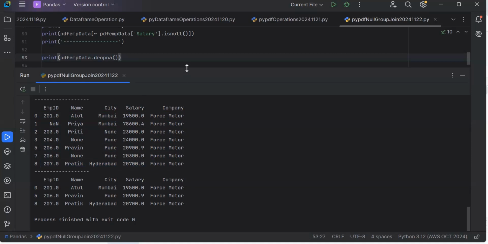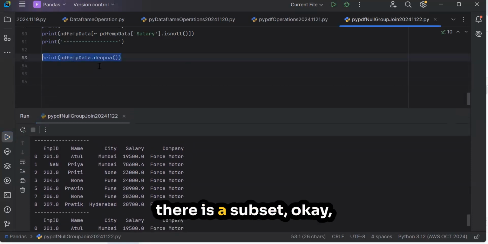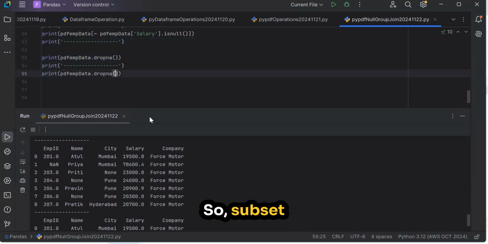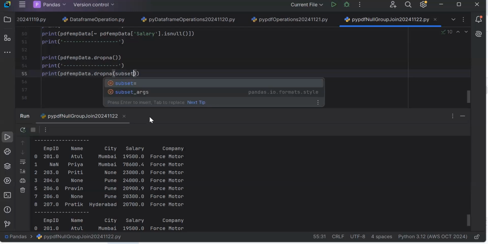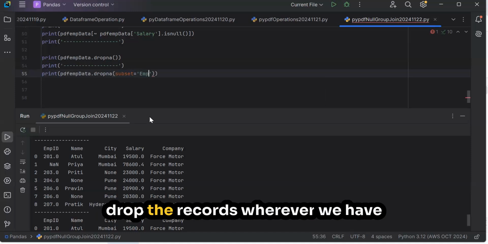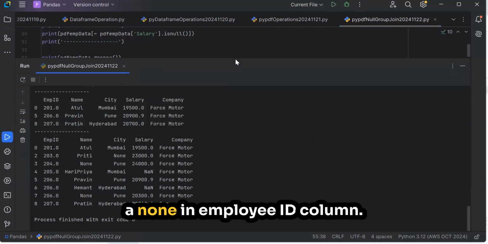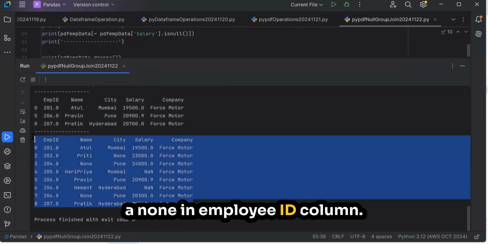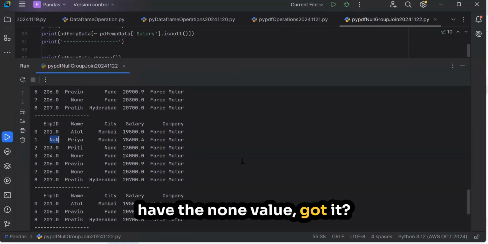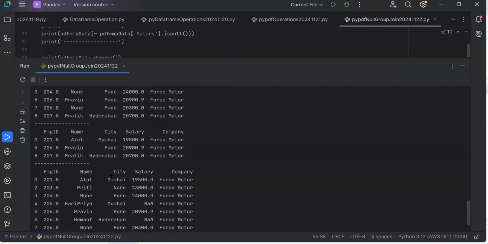And if you want to drop the row for a specific column, there is a subset parameter. So subset is equal to, let's say suppose, emp id. It will drop the records wherever we have a null in the employee id column. So index number 1 should have the null value. Got it? Not a number. Yes or no? Yes.